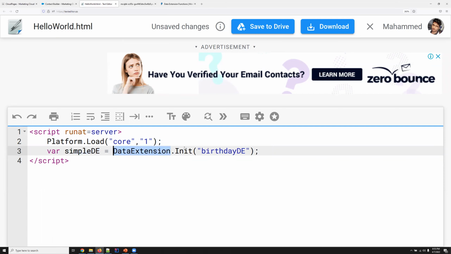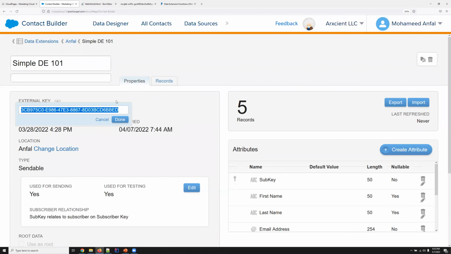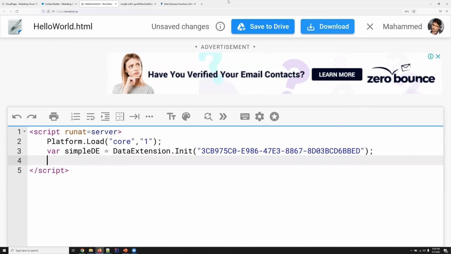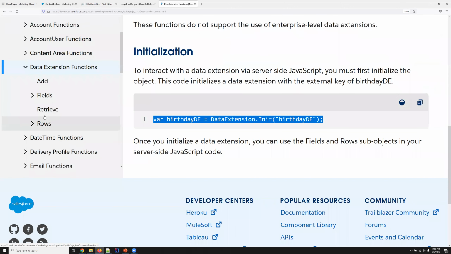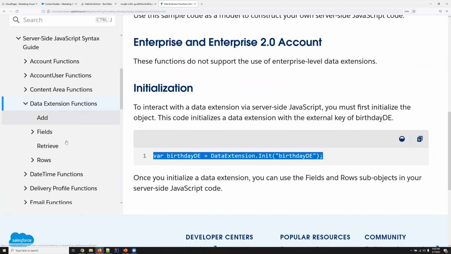And then DataExtension.Init. This won't take the name of the data extension. Instead, we have to go to properties and take the external key and paste it here. So this init function takes the external key of the data extension and initializes the data extension. So basically, we will have the initialized data extension here. We don't have the data yet. We just have the initialized data extension so far. Now we can go ahead and access our function. So these two are the rules to work with any data extension using core library functions.